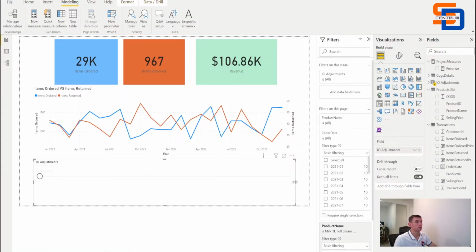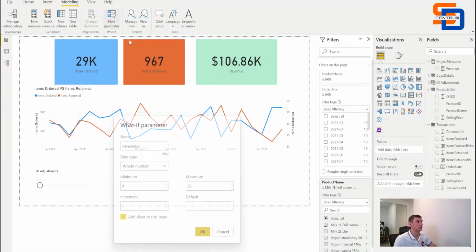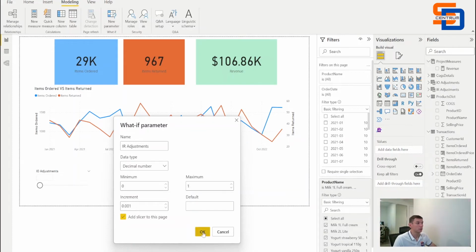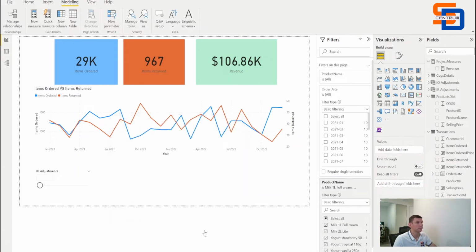Okay, too big, a little bit smaller. Awesome. And let's add another parameter and call that IR adjustments. And that will be decimal as well. And for this one, we only need 100% because it couldn't be more than 100%.